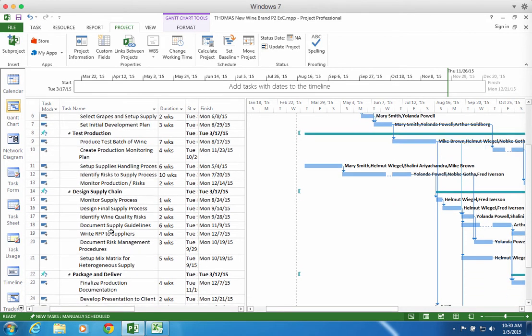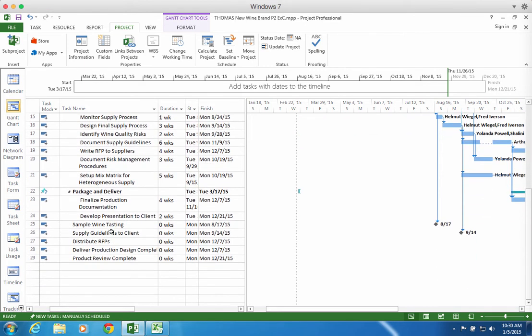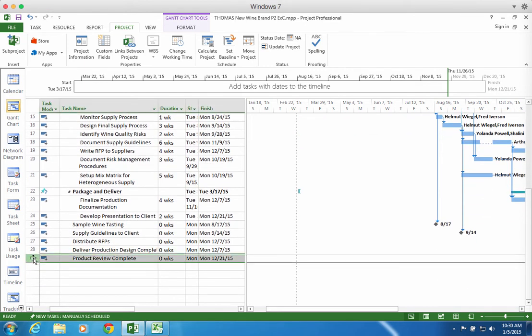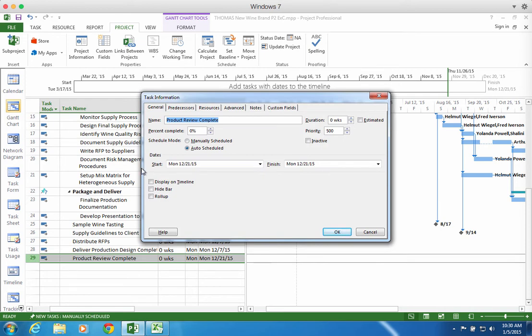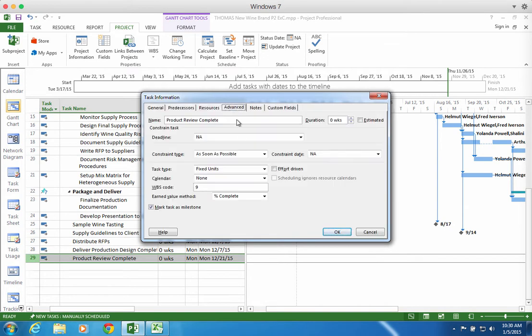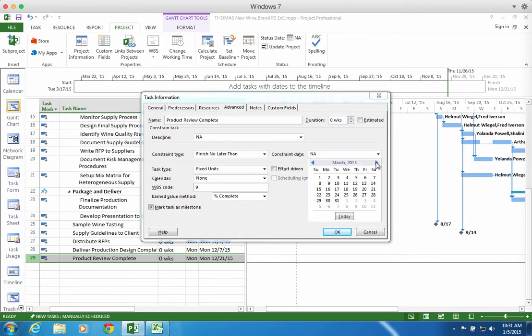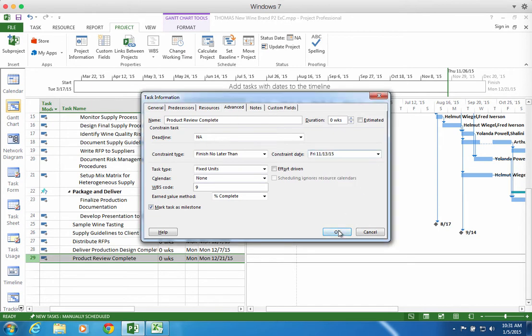Let's go down here to Product Review Complete. Here it is, our milestone. I'm going to double click that, and I'm going to see that it's possible to set a constraint on this task. So I can try to say finish no later than, and right here we can actually change this to November 13th, which we've determined is the latest that we can actually finish and still get our product on the shelves in time for the holiday season.